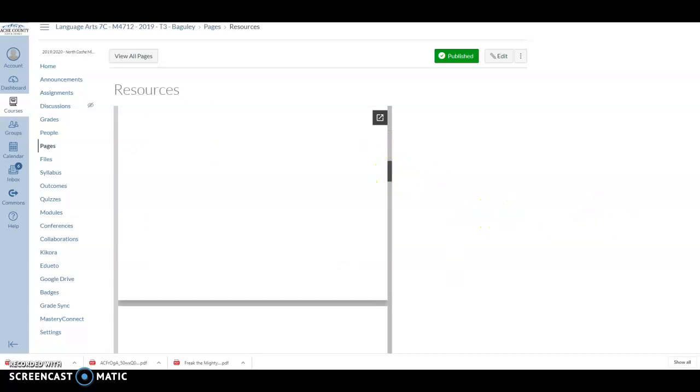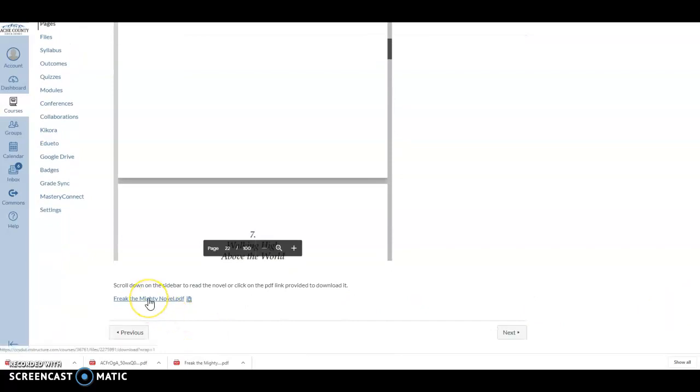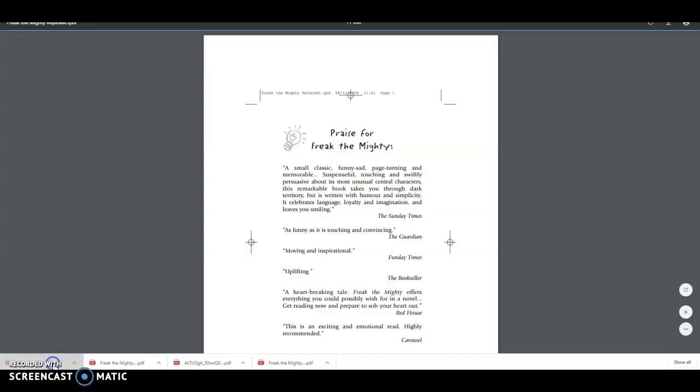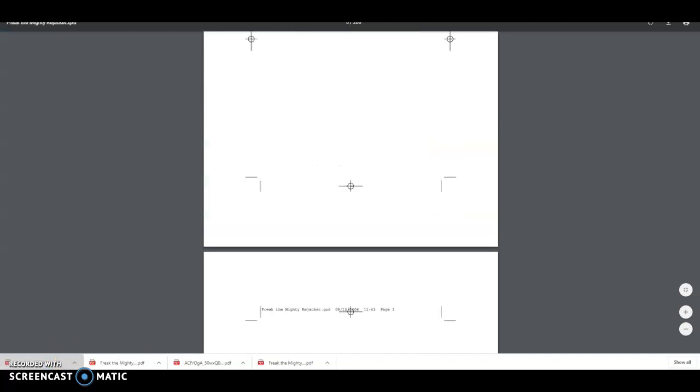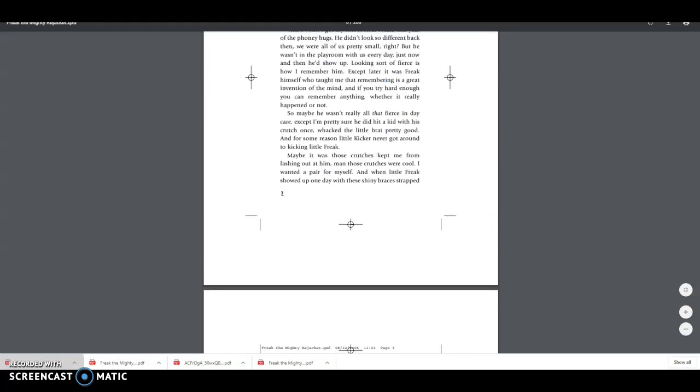Now, there is also a link for a PDF, so if you'd rather download it, then you can click there, and then you'll see at the bottom of the screen right here that I can click on it to open it, and this is the same novel. The difference is that it's a downloadable PDF, so if you wanted to download it to your phone, that way you can access it from literally anywhere, that would be helpful as well. Okay, so those are your options for the novel.